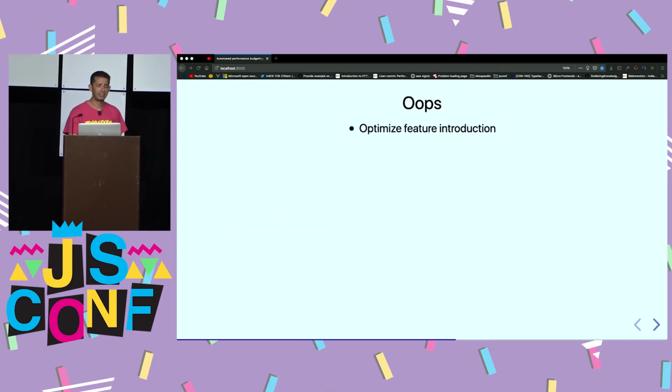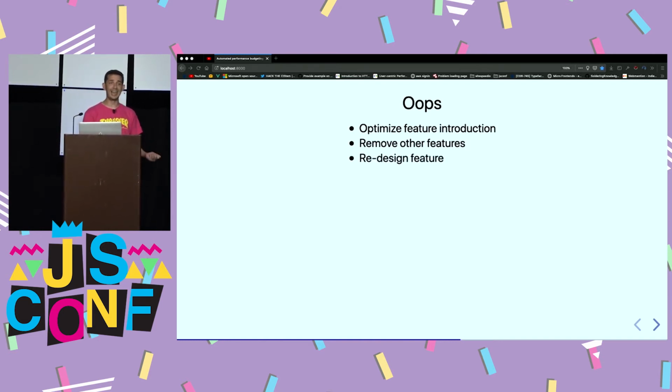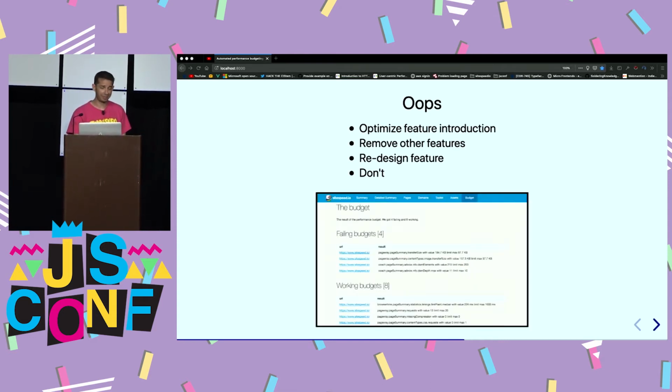What happens when you make a mistake? What happens when your budget fails in your pipeline? You can obviously optimize the feature that you're introducing. You can remove other features. You can redesign the feature. You may even catch this early, talking about it early in the design and development process, but it can just as easily be redesigned afterwards. Or just don't do the feature at all. It's an option. Less is more, seriously. It's so easy to forget.